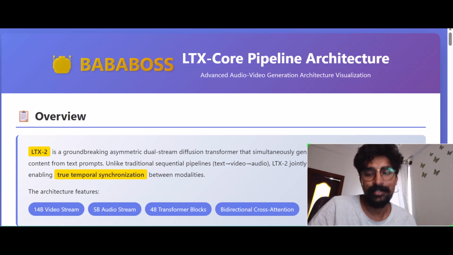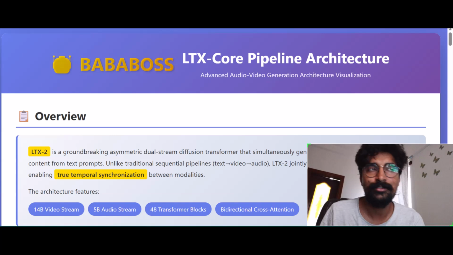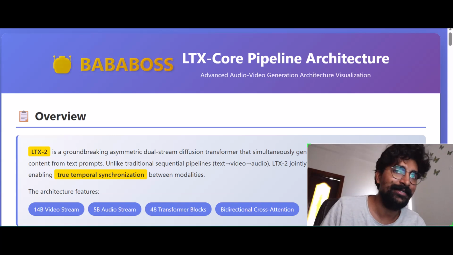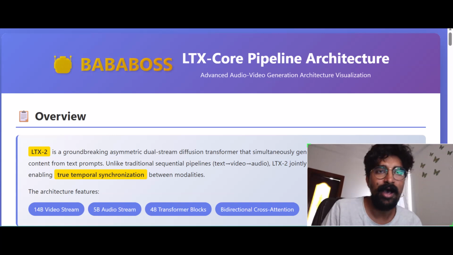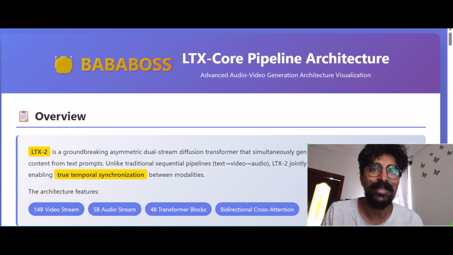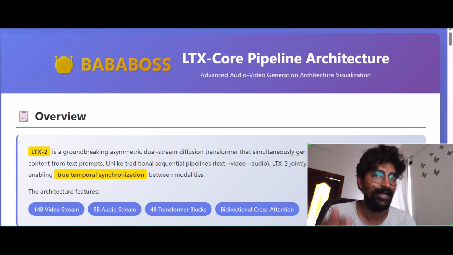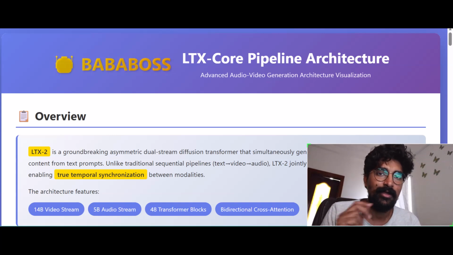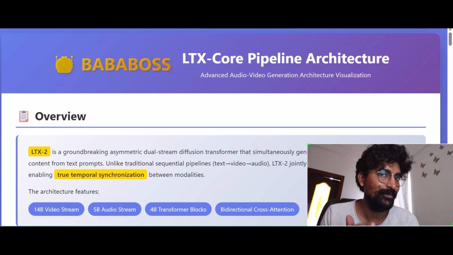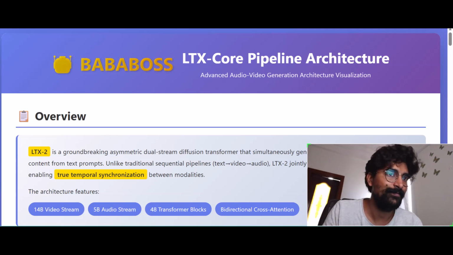Hello AI worlds. In this video I will talk about LTX-Core Pipeline Architectures, how the LTX pipeline works end to end. Like if you give an input prompt, video description plus audio transcripts, how it's generating audio with video.